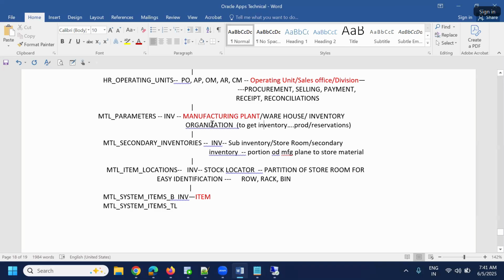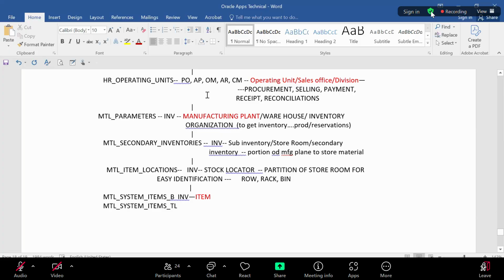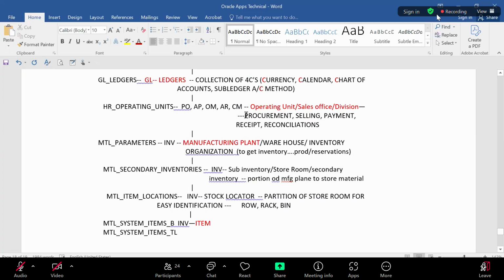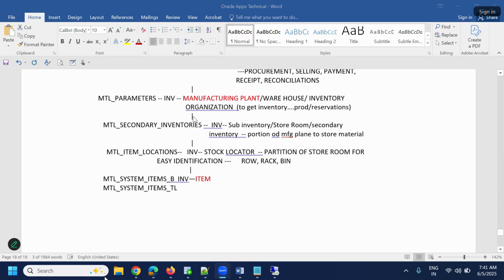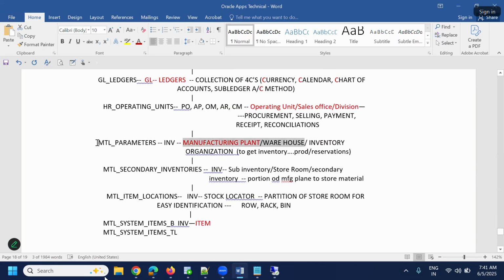So next one, under operating unit, we have multiple plants. The operating unit is the main branch, maybe it is available in Jubilee Hills or Banjara Hills. Then we have the multiple plants, which are real production plants. Under the manufacturing plant, this information will be stored in the MTL parameters.